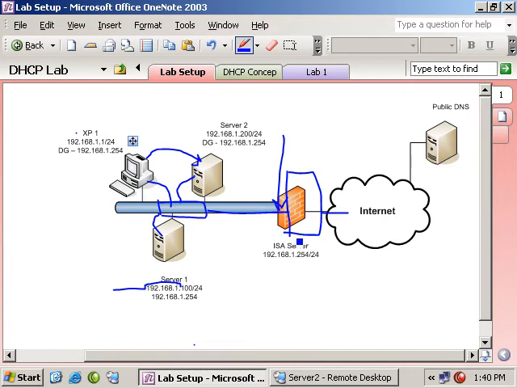But this is the default gateway right here. And this is an important concept to understand. The default gateway is always going to be the exit point of the network. In this case, this is the near side interface. The default gateway will never be this side for this network, because they have to be able to get to that IP address. So the IP address is 192.168.1.254. That's going to be our default gateway.